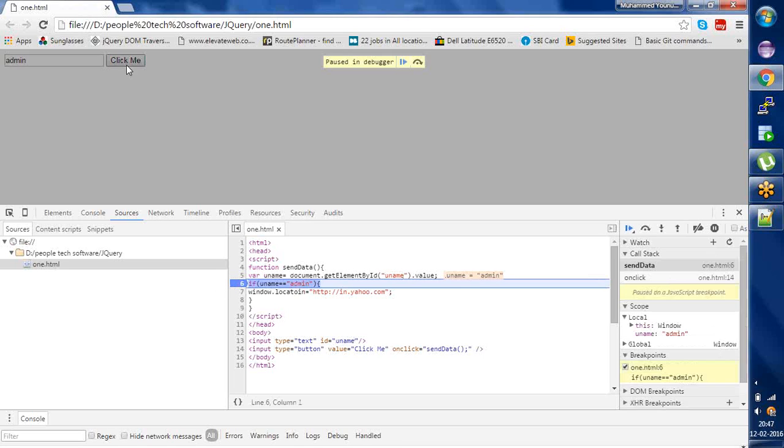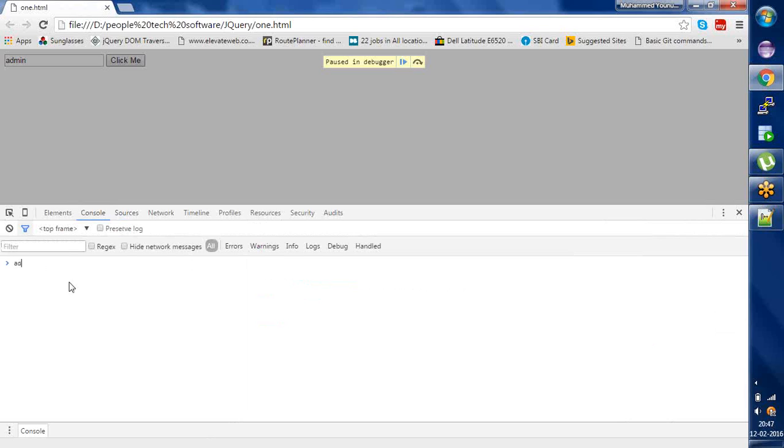So let me click over here. The flow is stopping over here. You can place a cursor to see the value. So admin, admin equal to admin, is it true or false? You can come to the console and type in this way: uname double equal to admin. So it is true. So when this is true, then it should go to the inner block.